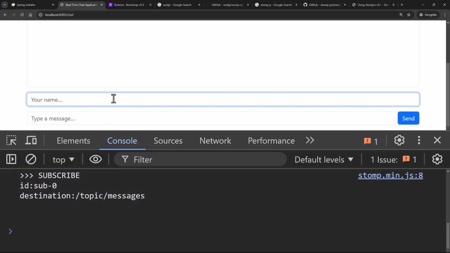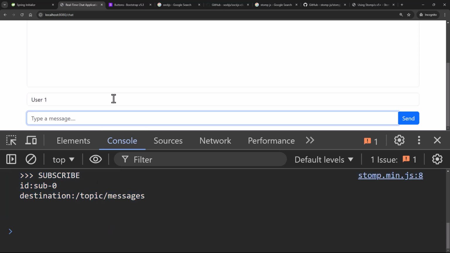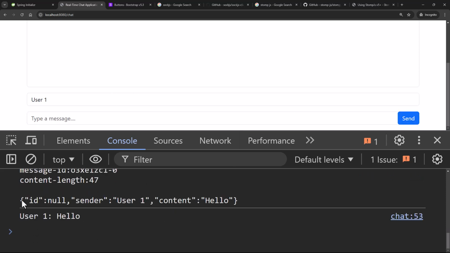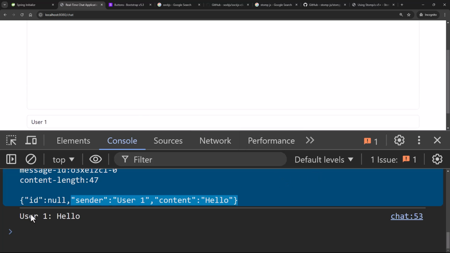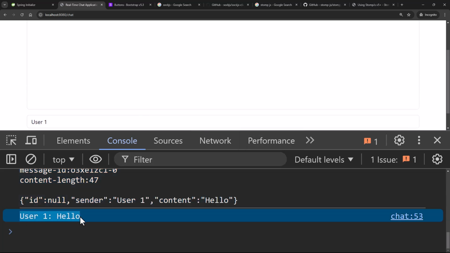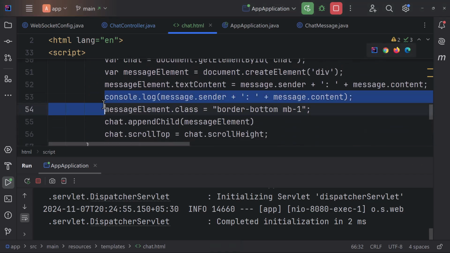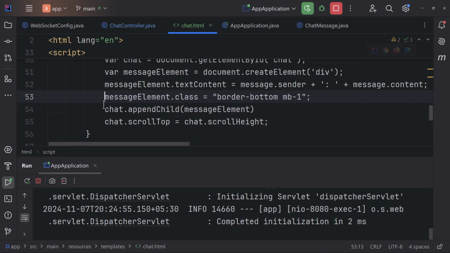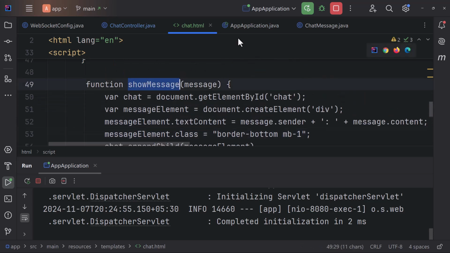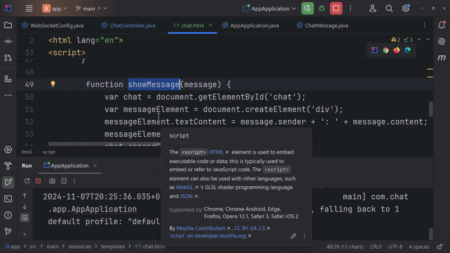channel, I should say. I'll say user1 and say hello over here, and I'll say send. You can see ID is null. That's fine. Sender user1, content hello. I added a console log as well when debugging, so I'll just get rid of that. This was added by me for some debugging in showMessage, because we were not getting the output.